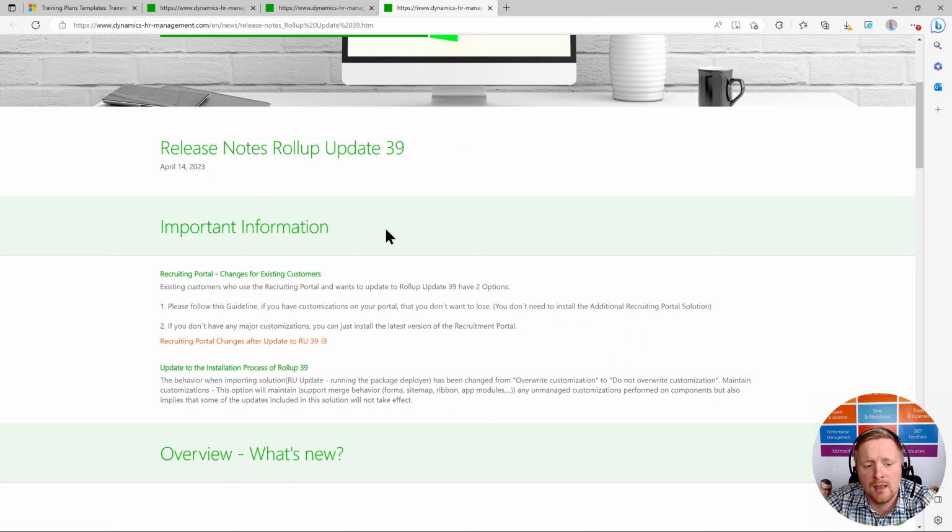First option, if you have customizations regarding JavaScript in your portal, you should follow this guideline, recruiting portal changes after update to Rollup Update 39, because otherwise you will lose your customizations. If you don't have major customizations, as I mentioned, that means some JavaScript changes, you can just install the latest version of the recruiting portal. And then you have the improvements of that bug fix.